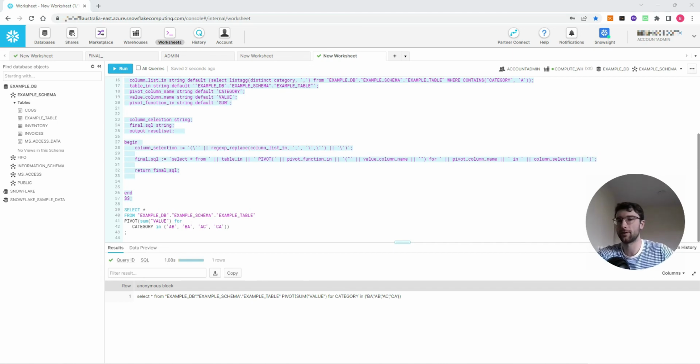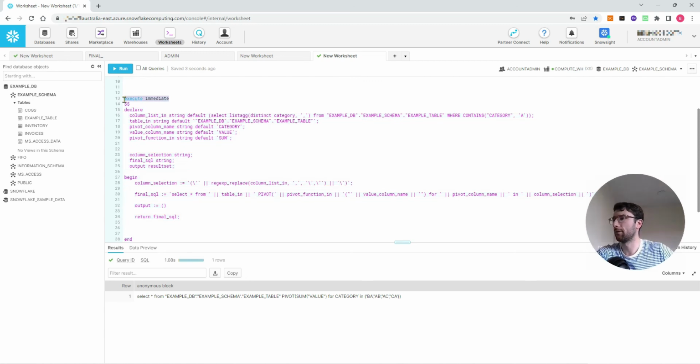Alright, so we've got this query as a string that we want to run. The next thing we're going to do is use this output variable. You can see output is not a string, it's a result set. So this is the result of a query. That's the type of variable it is. So this is going to be equal to execute immediate, which executes a query. Final SQL.